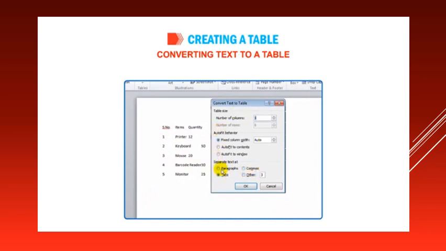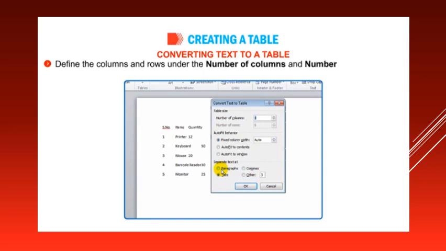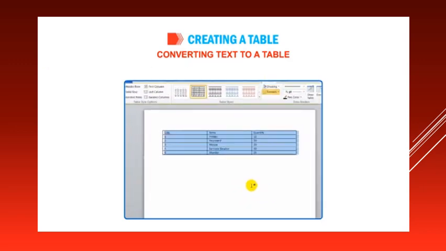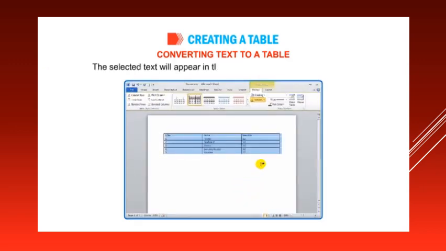Define the number of columns and rows under the number of columns and number of rows options respectively. Click OK. The selected text will appear in the table form as shown in the figure.